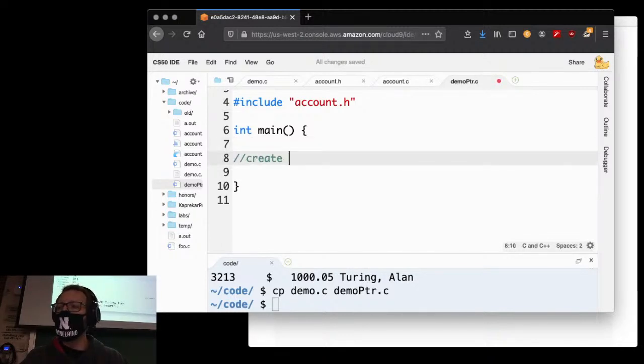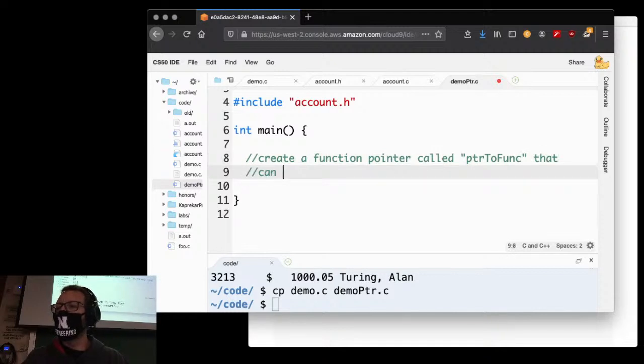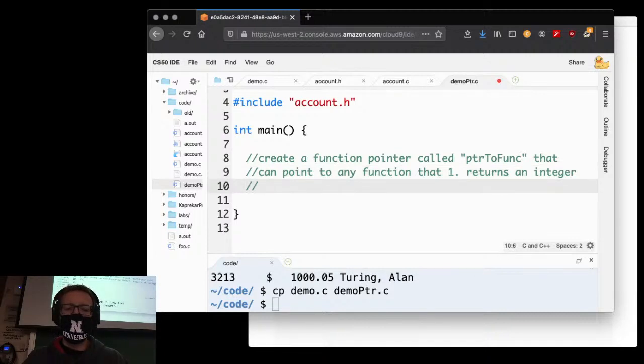Let's create a function pointer called ptr2func. That'll be the function pointer's name. That can point to any function that, one, returns an integer, and two, takes three inputs: an int, a double, and a char.